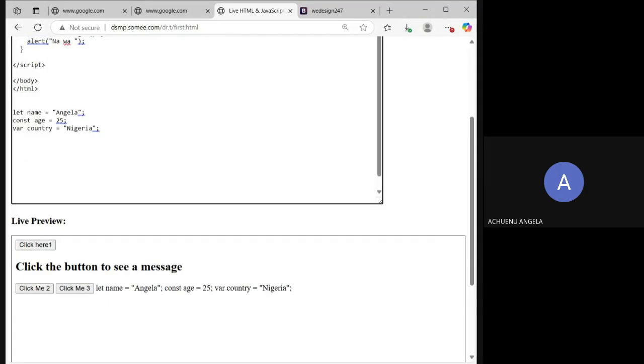Let. So you can see let is a keyword. Const is a keyword. var is a keyword. This name is a variable. Age is a variable. Country is a variable. When you say const, that means the thing does not change. When you say let, it will change. People hardly use the var again, but you can use it if you wish.